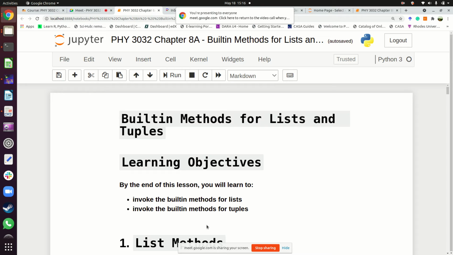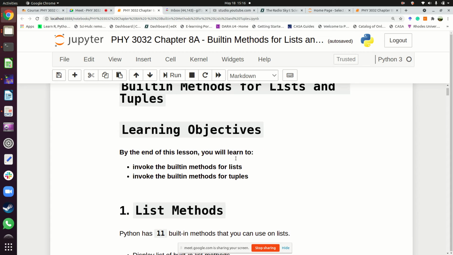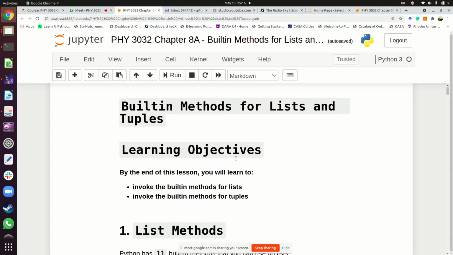Now, when it comes to lists and tuples, there are certain functions you can only use with lists. Okay? There are certain functions you can only use with lists, and there are also certain functions you can only use with tuples. These functions you can only use with a specific type of data or a specific type of object. These are what are called methods.